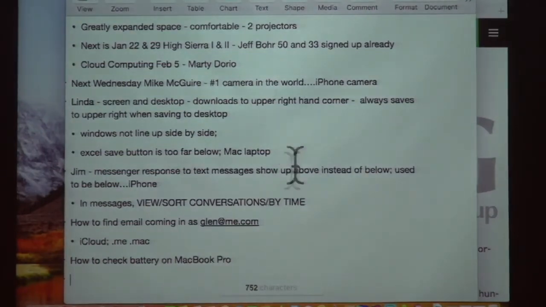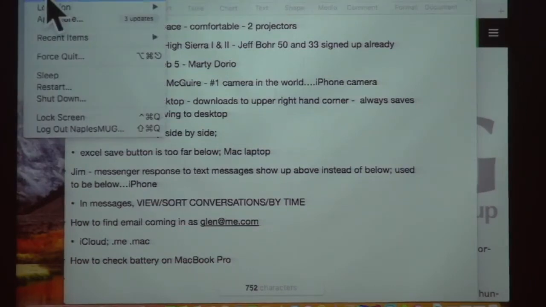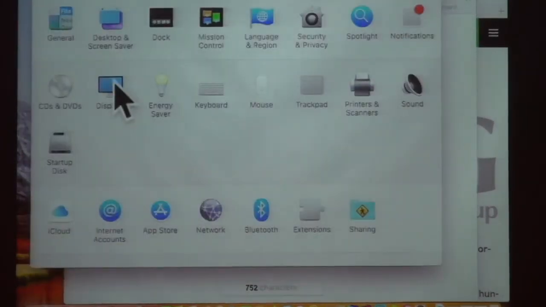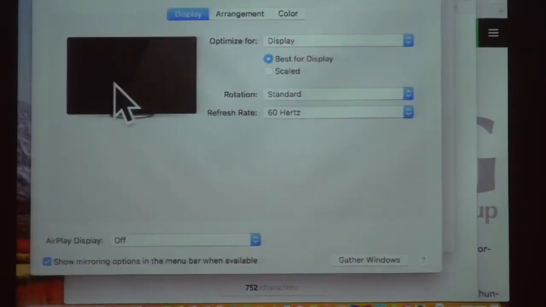Right? Excel save button is too far below. That's a screen resolution problem. I've been fiddling with it. Right now, I'll show you here, this is system preferences, displays. And when you're in scaled, which is where we are now, it makes the screen too big for some of the displays.